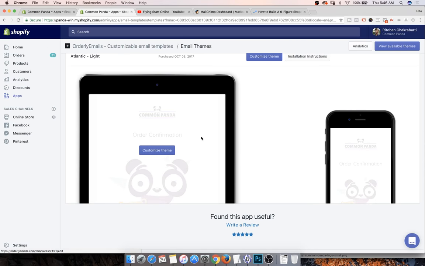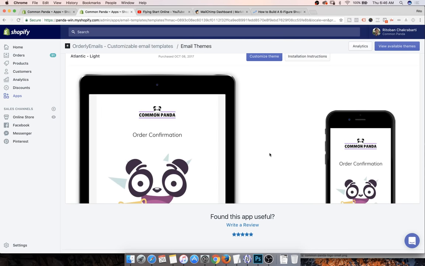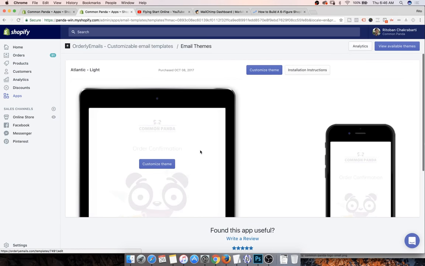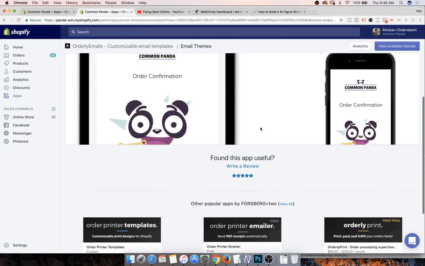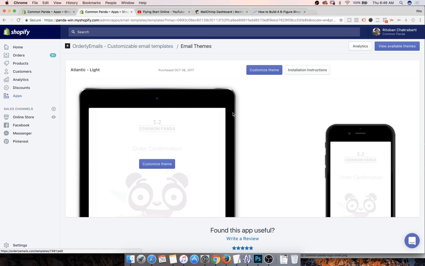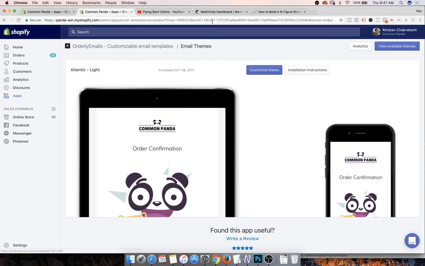So as you can see right here, this is how we have several emails set up inside this template here. It's pretty easy to customize. It's all click. So I do recommend that you check this out as well. All right. So let's go inside MailChimp now.